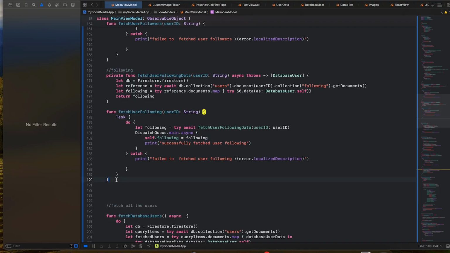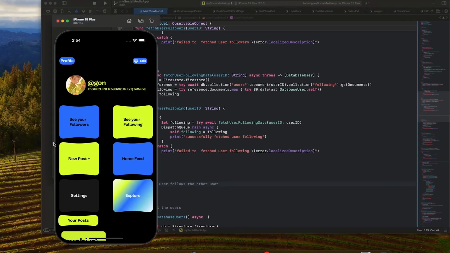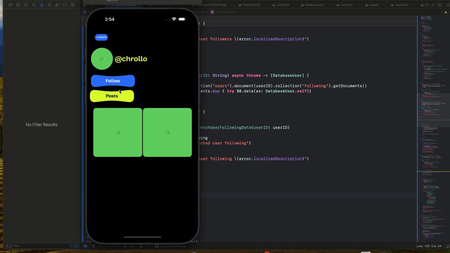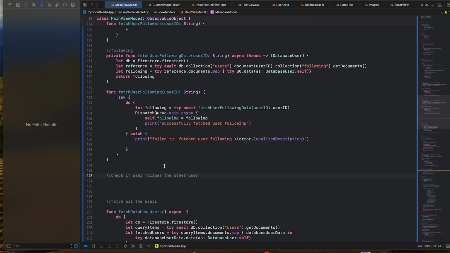Now we need to add one function which would check if a user follows the other user. Basically the thing I was talking about, that if I just go to someone else's profile, how would I know if I follow this person? So we need to make an API call for that, right? And if in the array I can find this person's user ID, I can just return true, and then it can show following here, and that would work. So that is what we are going to do.